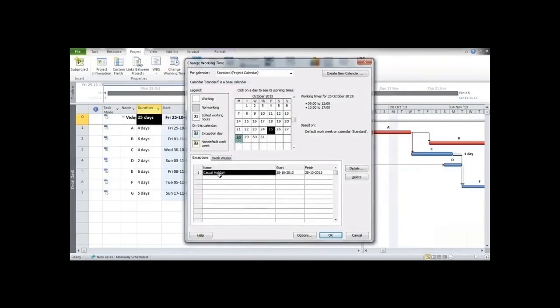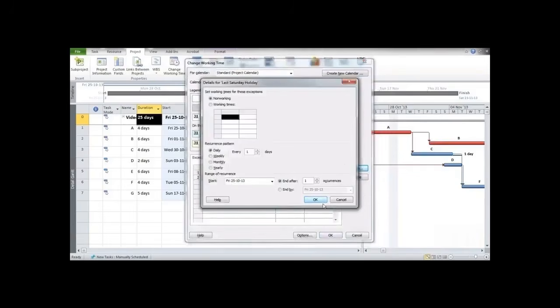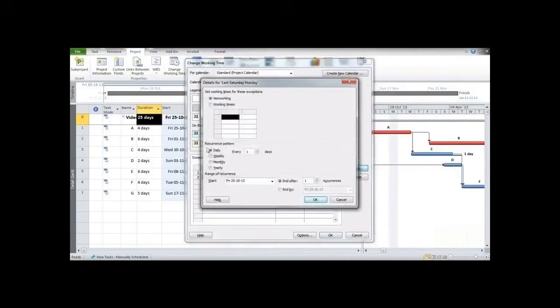Now suppose we want to add a holiday for every 4th Saturday throughout the year. For that we just need to go over here again under the exceptions tab and write last Saturday holiday for each month. Now after entering this, select details. Go to details. Here we have the recurrence pattern. You can see over here.